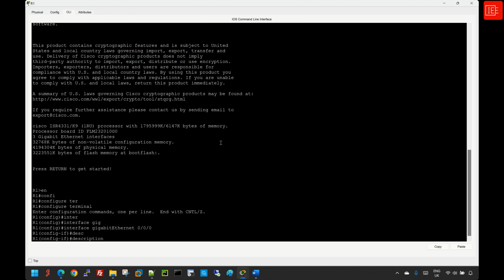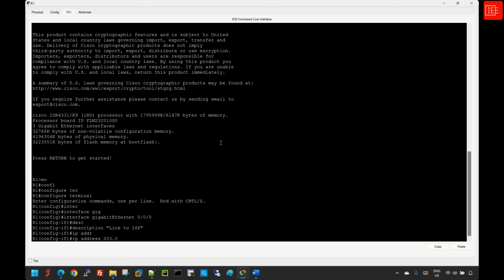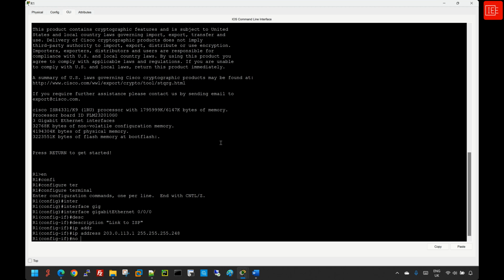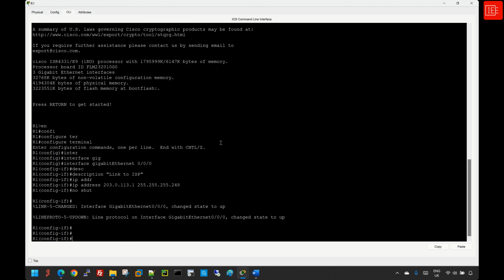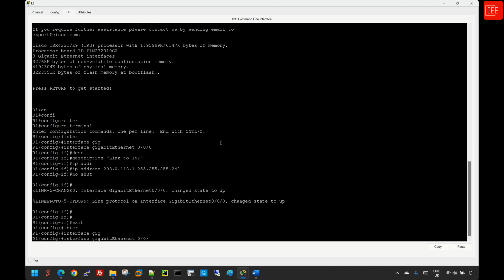I will set the description to "link to ISP". I will set the IP address with 203.0.113.1, and that is going to be /29, which is 255.255.255.248. I will enable the interface by saying no shutdown. And then after that, I'm going to jump into interface GigabitEthernet 0/0/1.